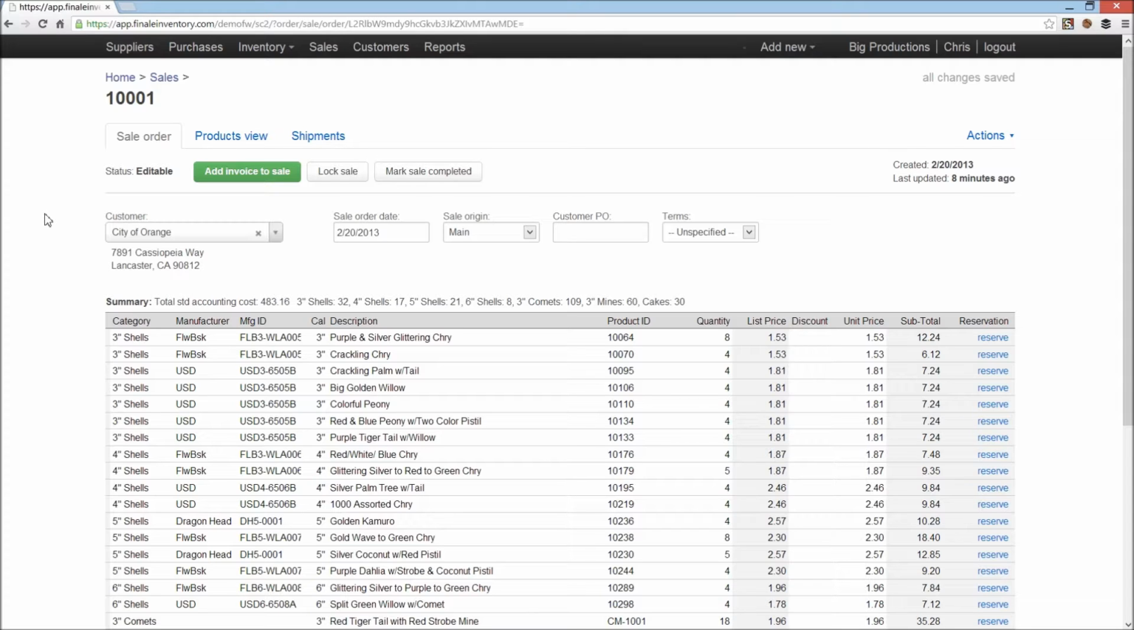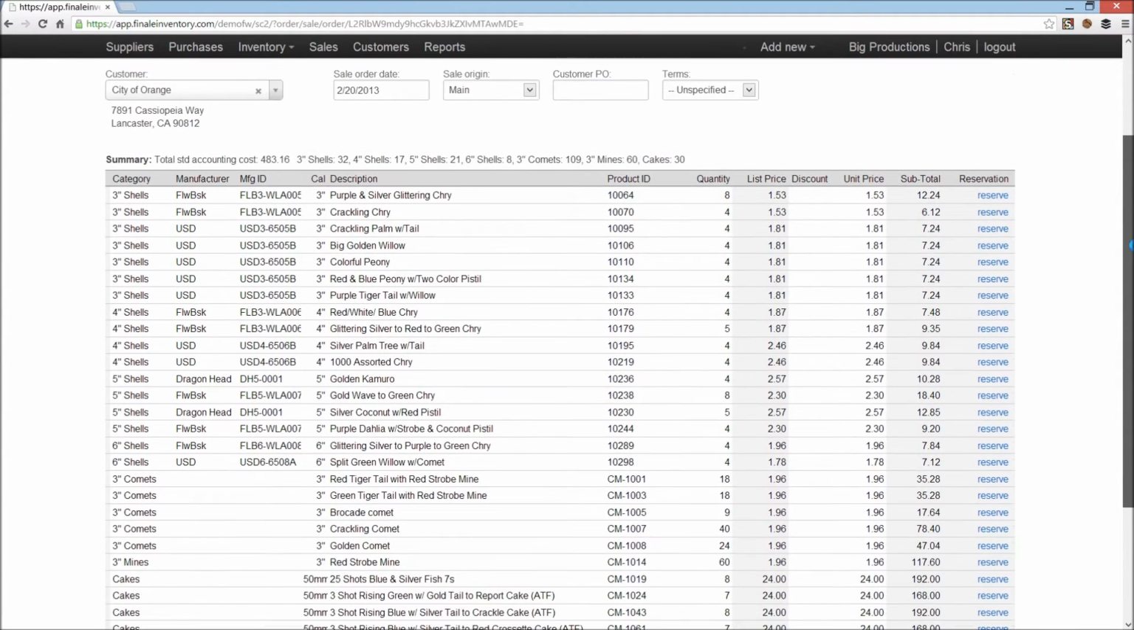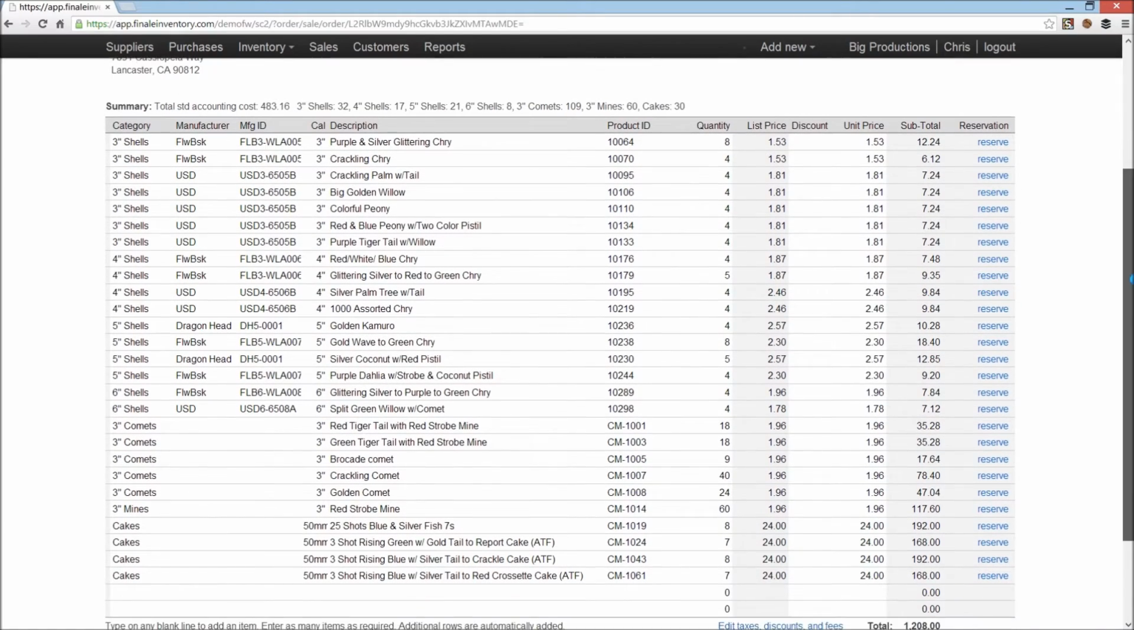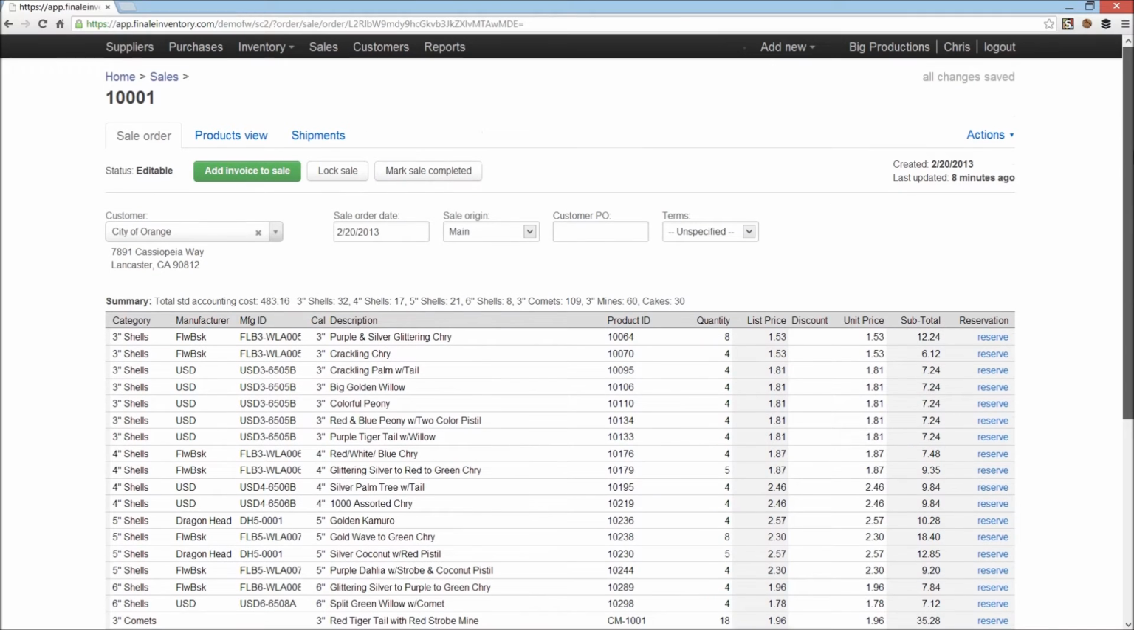So on this screen, what we see is a sales order that's ready to go. It's already been prepared, and it contains a variety of firework products, both shells, comets, and cakes. And we've got the total order, and it hasn't been shipped yet. So to move it along to shipping, we're going to go to the Shipments tab.